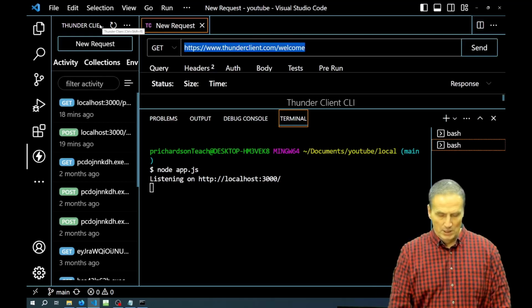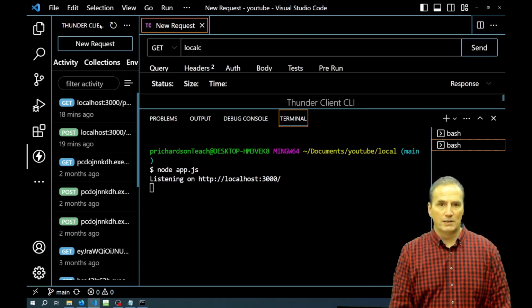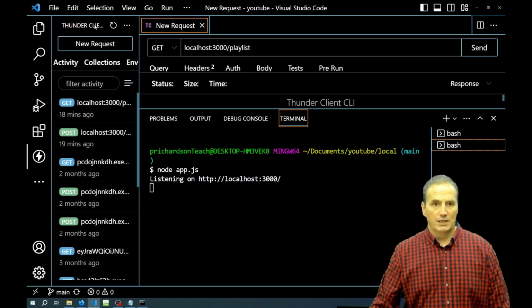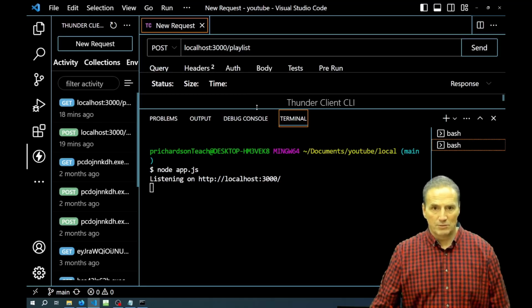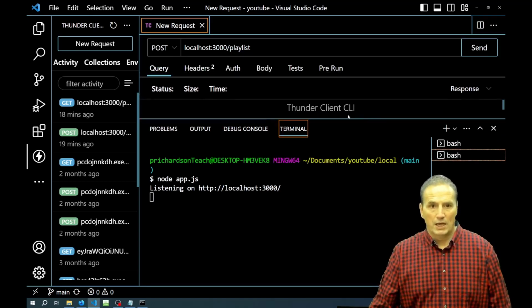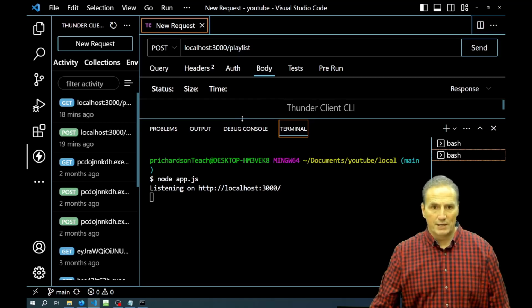It doesn't work, too bad. localhost:3000 and then /playlist. And we want to do a post. So it's going to be a post here. Let's go to body.